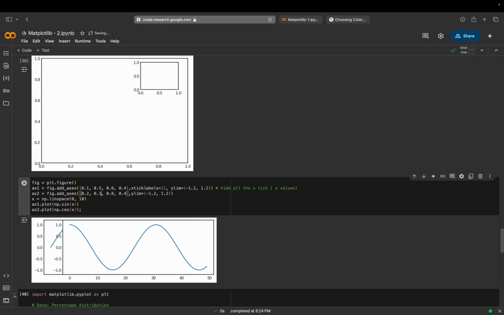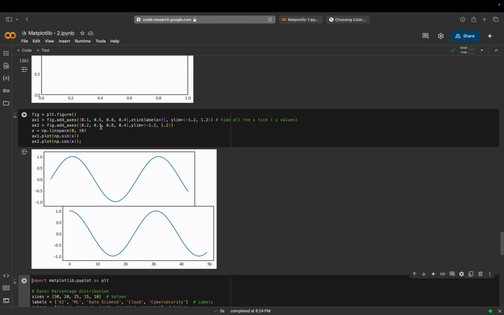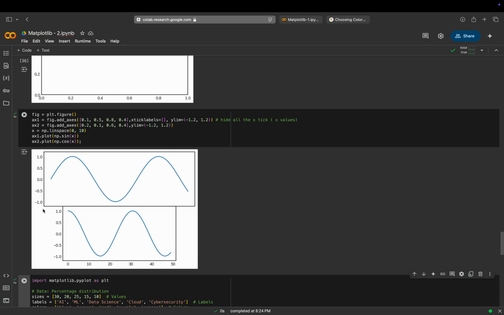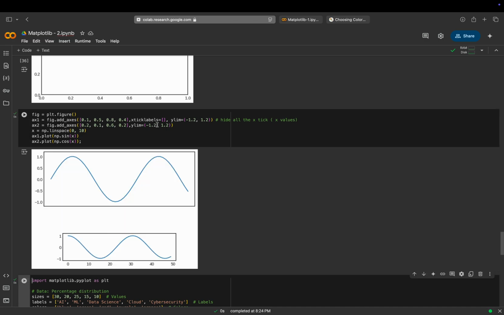Let's say 0.1 only, right? And if you change 0.8 to 0.6, see what will happen, it will shrink, right? This width will shrink. And if you change 0.4 to 0.2, the length of this graph will shrink. So you got the concept, right? And y limit again from -1.2 to positive 1.2.